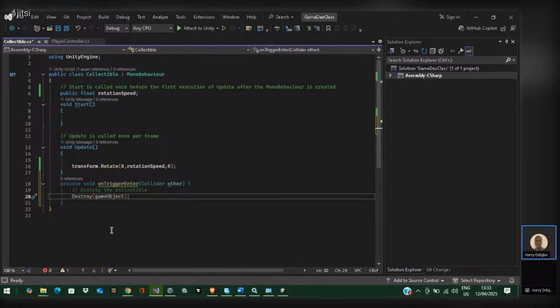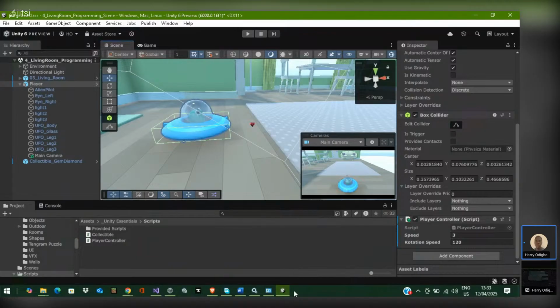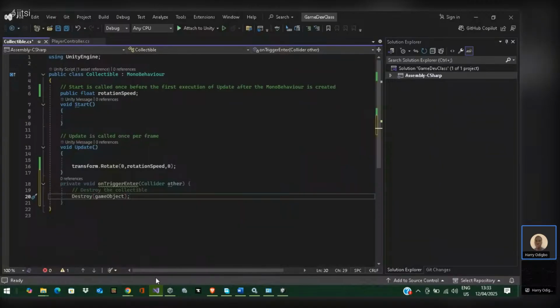That's it. Now, a few things to explain. The game object here refers to the game object that the script is attached to, which in this case is this gem. Also note that game object starts with a lowercase letter. It's the same thing that we talked about last time when we were talking about camel case, when we define this variable here, rotation speed.